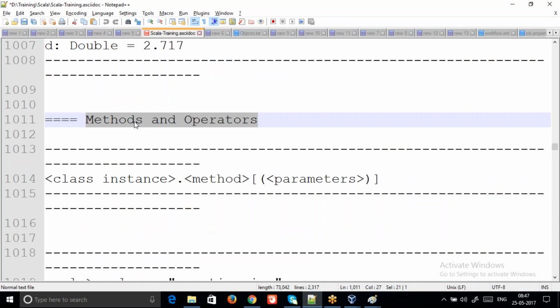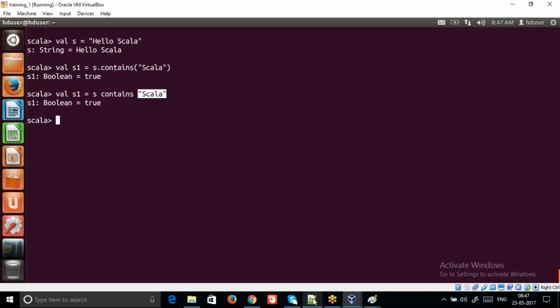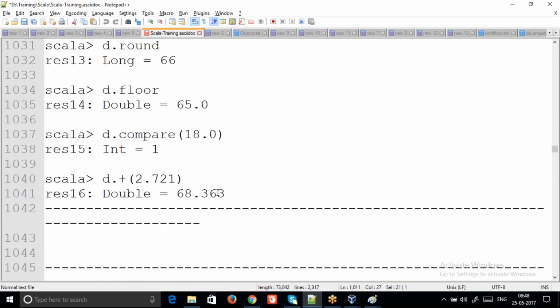That's what we meant by methods. Because of that, it is a pure object-oriented program. Anything that we create is an object. Any operation we do is a method call on that object. There are no operators, nothing like that. Hence we call it a pure object-oriented program.